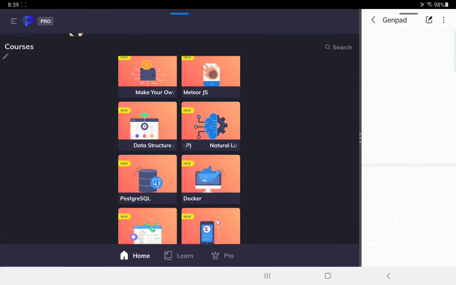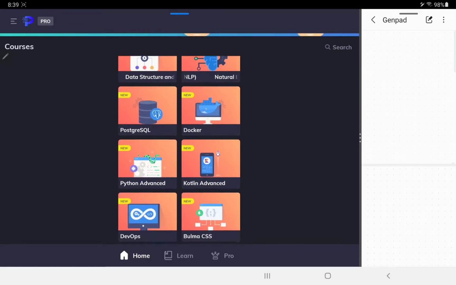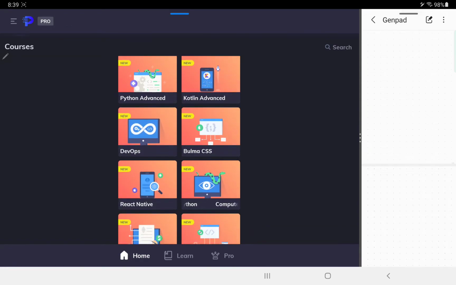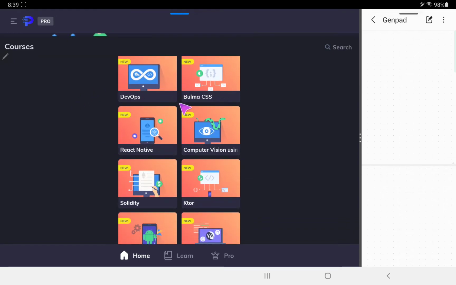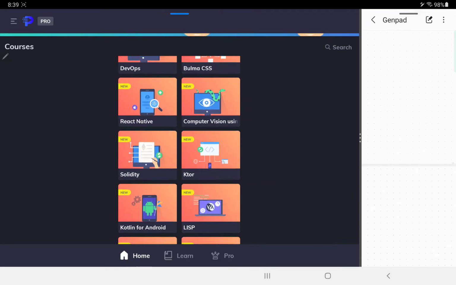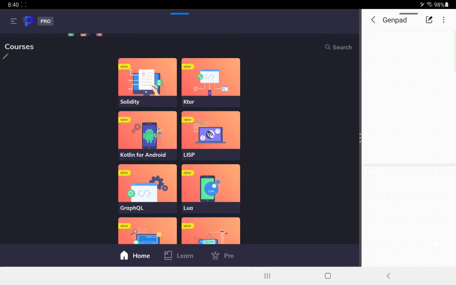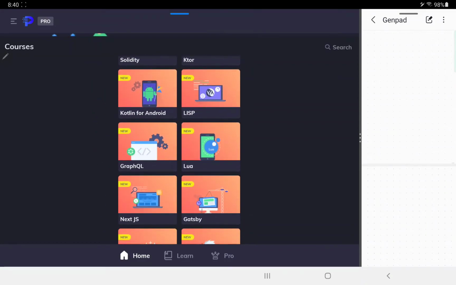You have Meteor.js, various flavors of JavaScript, data structure, and algorithms. This is interesting. I might want to take a look into it because I'm really interested in algorithms right now. You have databases, containerized environments, Python, Kotlin, which is really interesting, and it says advanced. Well, let me just not take them for granted when they say actually advanced. You have DevOps. I don't know what this flavor of CSS is. You have React Native. Computer vision using Python. Solidity, this is for blockchain development, as far as I know. Ktor, I don't know what that is. Kotlin again, so you have two Kotlins, Kotlin Advanced and Kotlin.